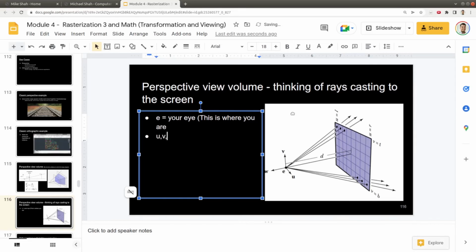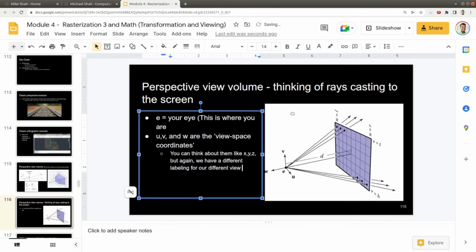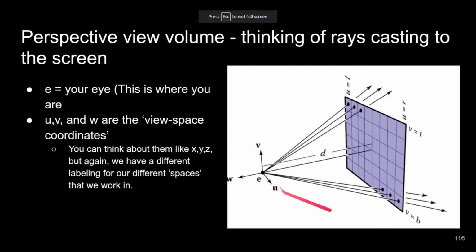U, V, and W are the view space coordinates, okay? You can think about them like X, Y, Z, but again, we have a different labeling for our different spaces that we work in. We've talked about different spaces like world space, local space, etc., but just to keep that clear here. Okay, D is the distance, again, away that something is.